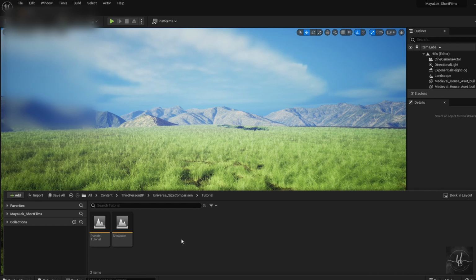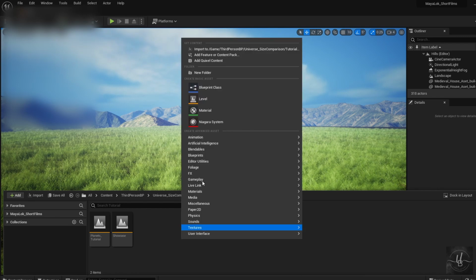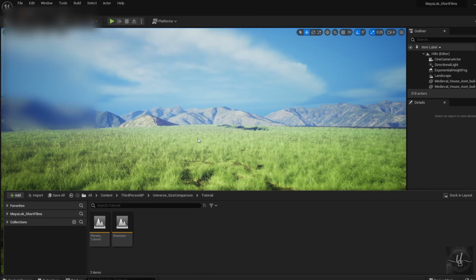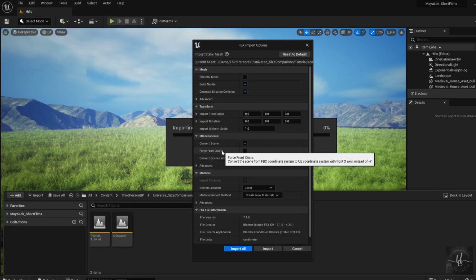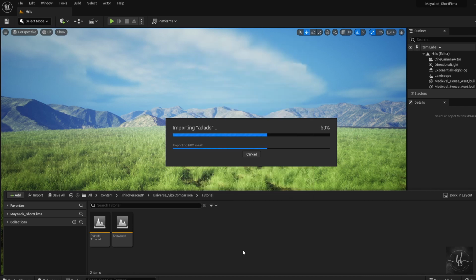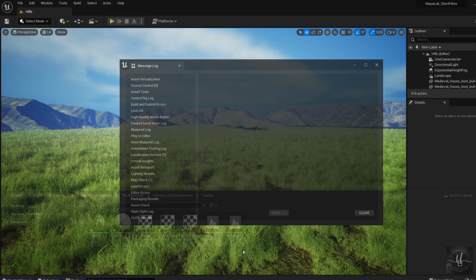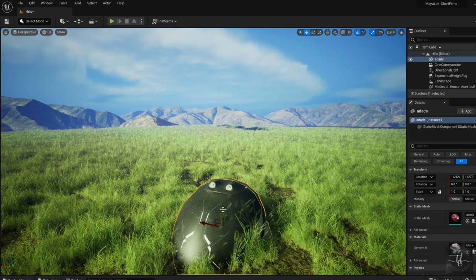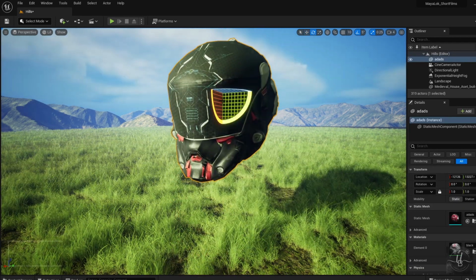Now I will go into Unreal Engine. In Unreal Engine, I am going to right click and use this Import option. Now we have this folder which is for the textures and this is our model. Now open it. Make sure Create New Materials is enabled and Import All. This is our model. As you can see, it has properly come with all the textures.